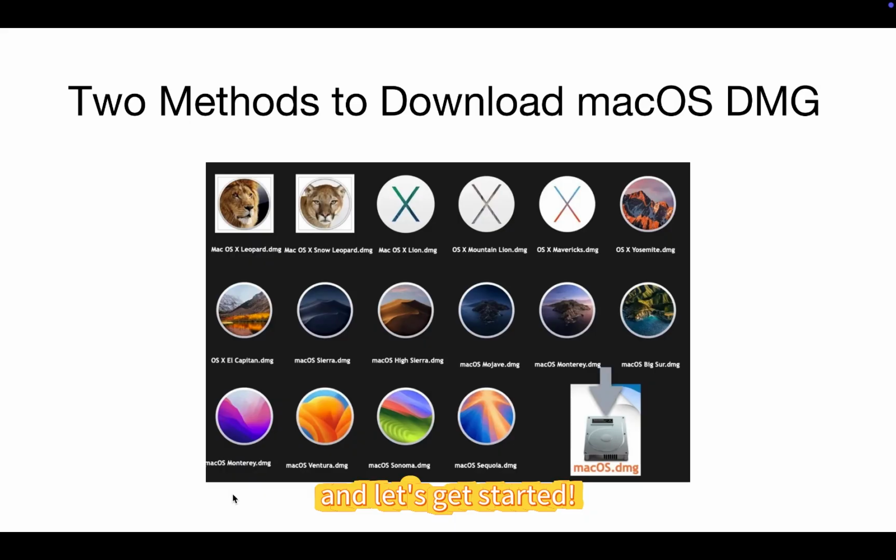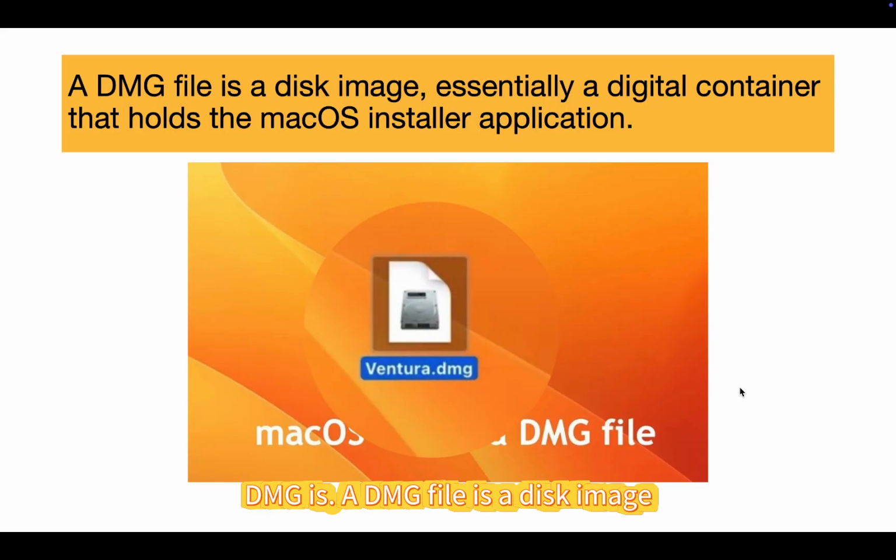And let's get started. First, let us talk about what a DMG is. A DMG file is a disk image, essentially a digital container that holds the macOS installer application.